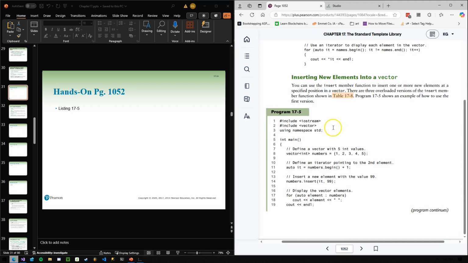Yeah, I think we'll just read through this one as well. So we're defining our vector of size 5. We're defining an iterator pointing to the second element. So nothing wrong with doing this. We can say auto it, or iterator, equals numbers.begin, so that first element, plus 1. So we're adding 1 to the it iterator to get us at the number 2, or a pointer to this element. Then we're going to insert a new element with a value of 99.